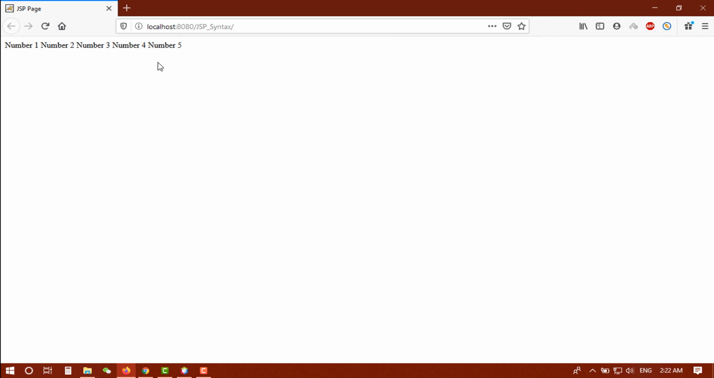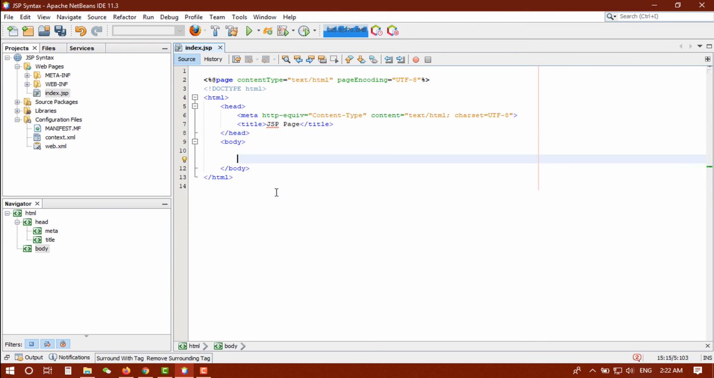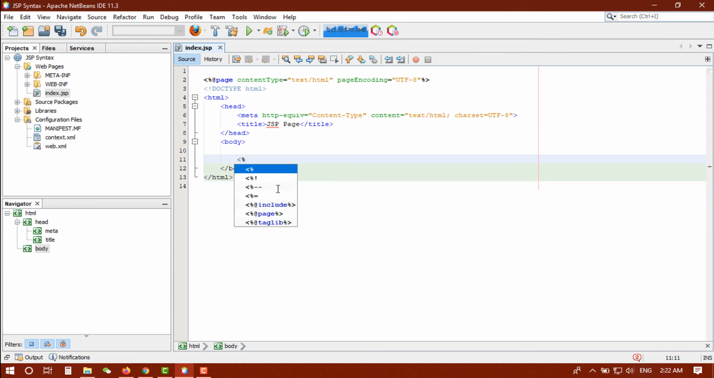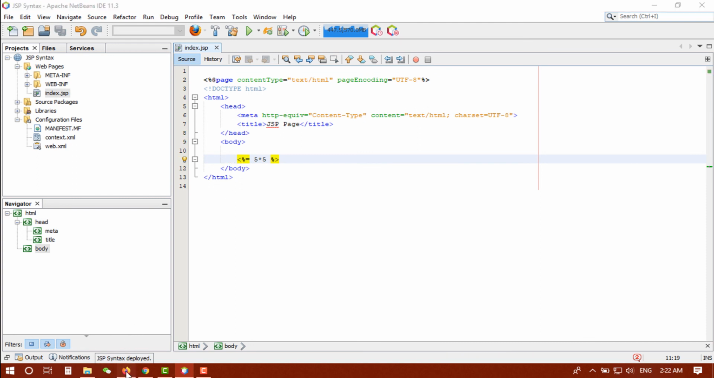Also, we can use a conditional statement here. Also, we can use a mathematical expression. Okay, let's say 5 times 5, a mathematical step, and you can see it's 25.